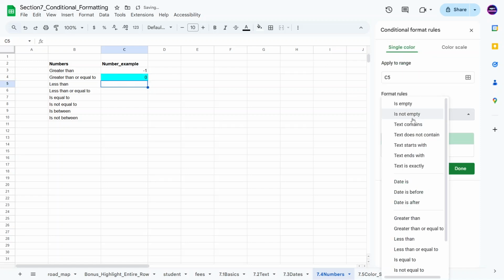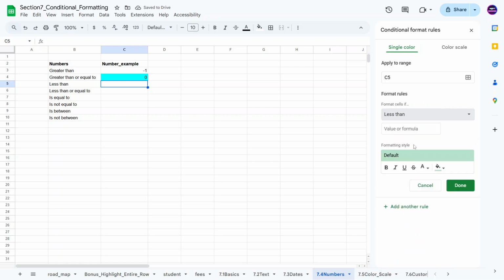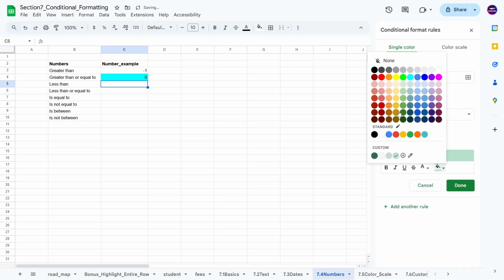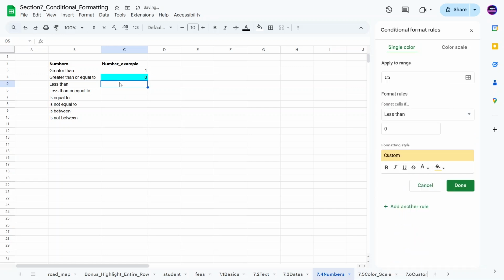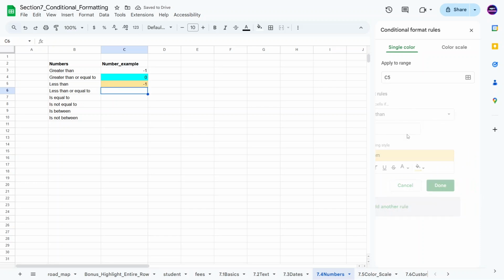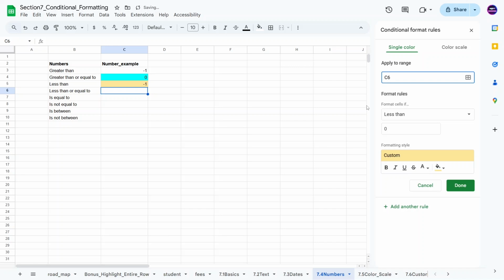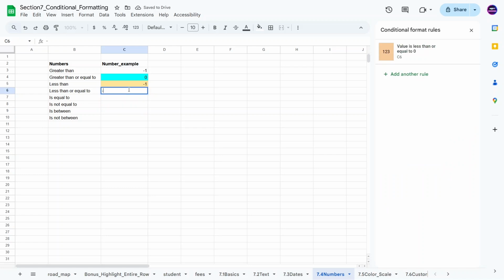Less than, similar thing, and we'll just do 0, and let's have it yellow. If it is 0, it is not less than 0, but -1 is. 1 will not. And then let's just add another rule. We'll switch this to C6 and then have it less than or equal to. And we can make this kind of orangish color. And now if you put 0, since that's less than or equal to, it will be there.